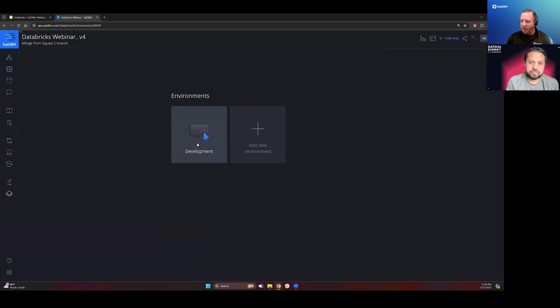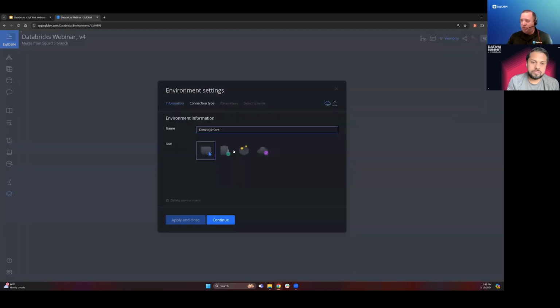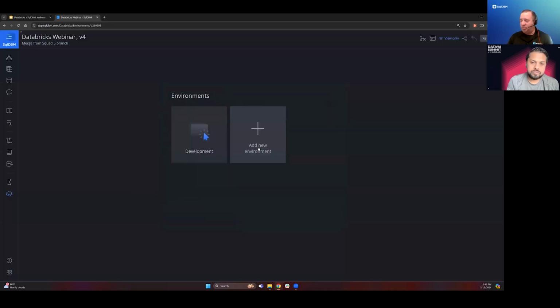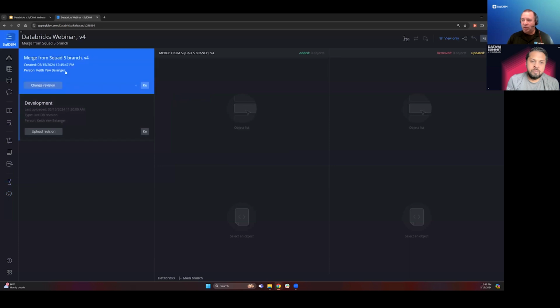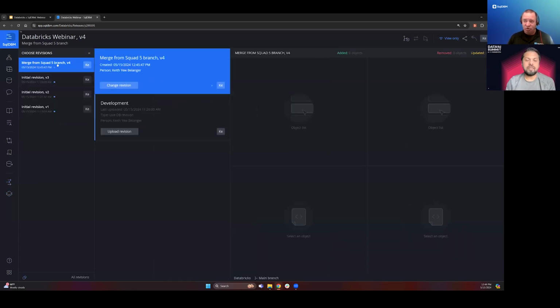So we have our environments, right? I'm right now pointing to a development environment of Databricks, but maybe you have a QA and a prod. You can set up those connections. And then you can say, here's my model, the most recent merge I just did, right? I just did that new column.